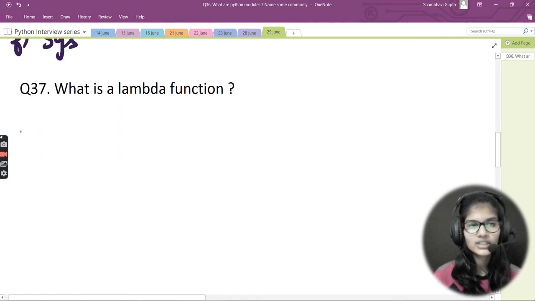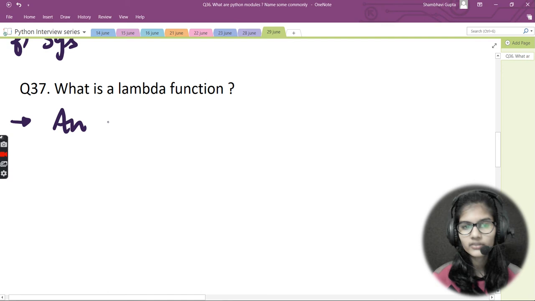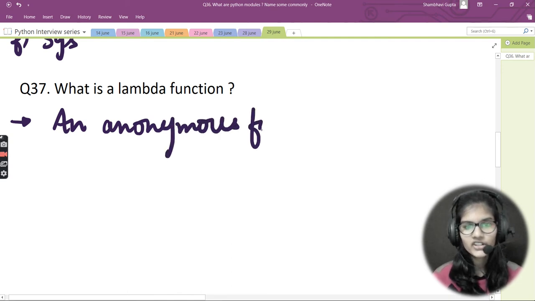My next question is, what is a lambda function? What do you understand from the lambda function? I'll be answering this question with a definition as well. There is another name for the lambda function, and that is the anonymous function. We just call the lambda function an anonymous function as well. So I would write that: an anonymous function.